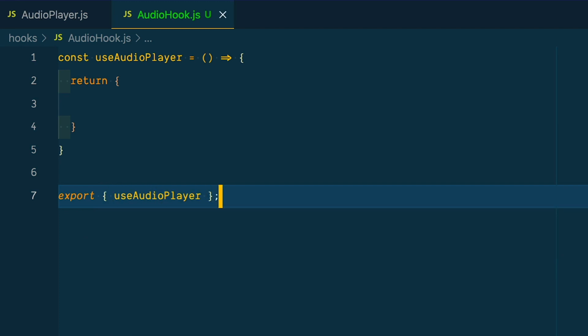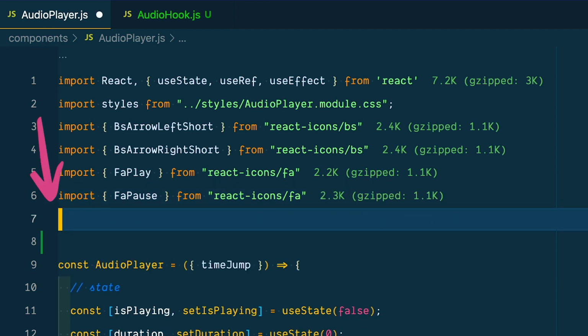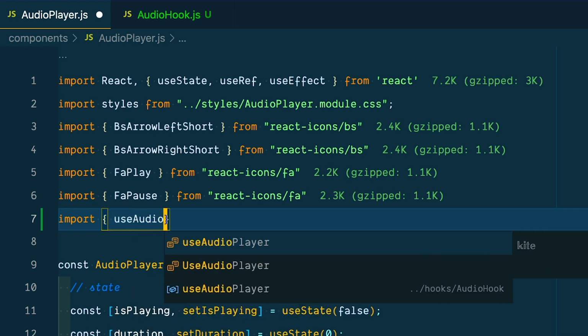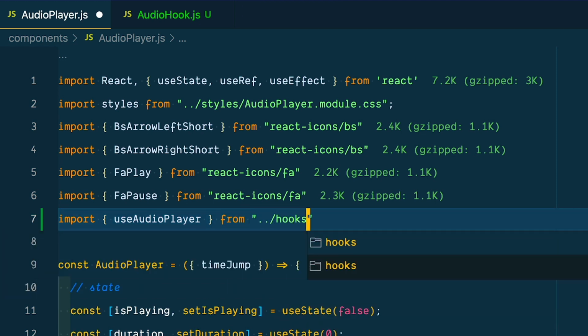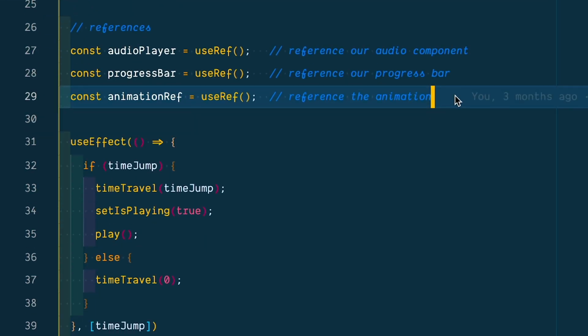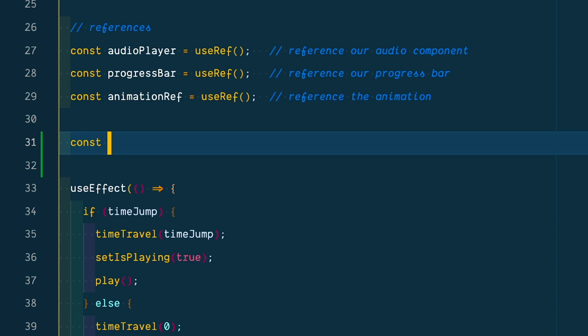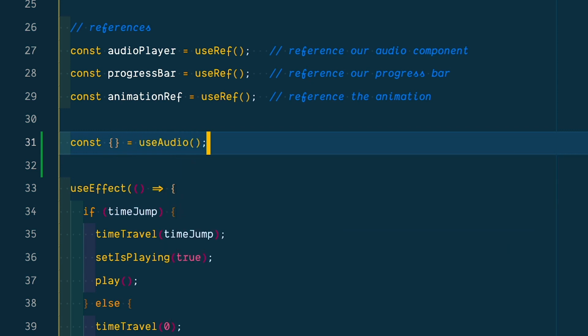Cool. And actually, let's go ahead and set this up within our audioplayer.js file. At the very top of our file, we want to import our hook. So we'll say import useAudioPlayer from hooks audio hook. Perfect. Right below our references, let's add some code to use it. So right here, we'll say const useAudio. So right now we're just returning an empty object, so we have nothing to destructure out of it.